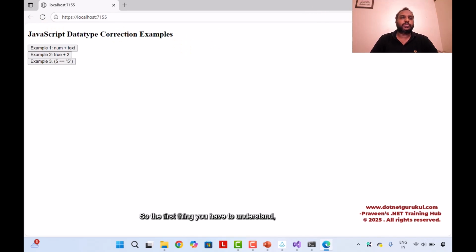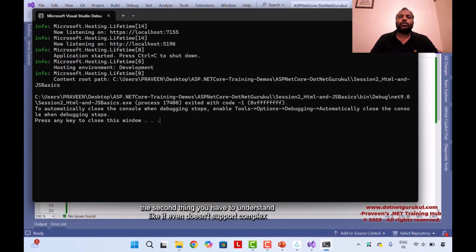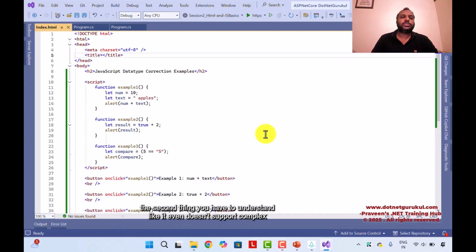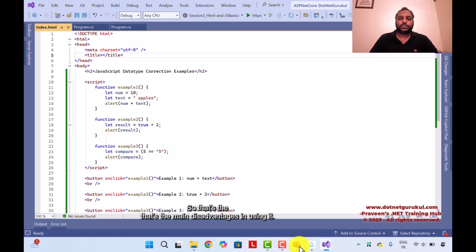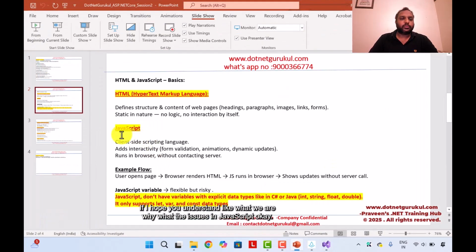That is the first thing you have to understand. The second thing you have to understand is that it doesn't support complex data types. It is very difficult to maintain a list of array items, or to handle complex calculations or complex operations happening in your web page or functionality. That's not supported in JavaScript. That's the main disadvantage of using it. I hope you understand what the issues in JavaScript are.